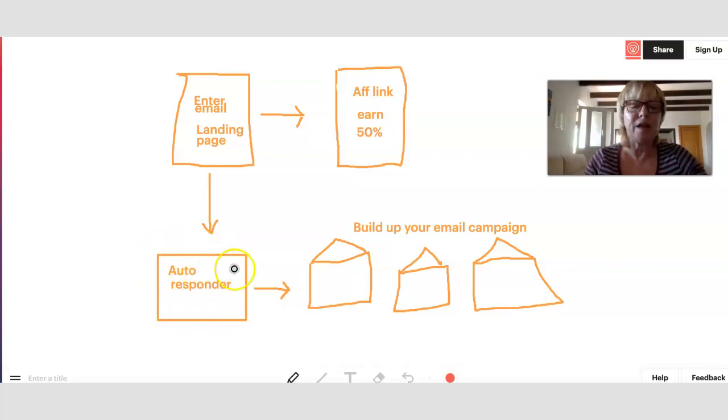Now that can be anything. That can be an autoresponder like Aweber or GetResponse or MailPoet. There's lots of different autoresponders out there. So then, because you've got an affiliate link, you've probably got some emails that the vendor of the product has put together. So then you can build up your email campaign.